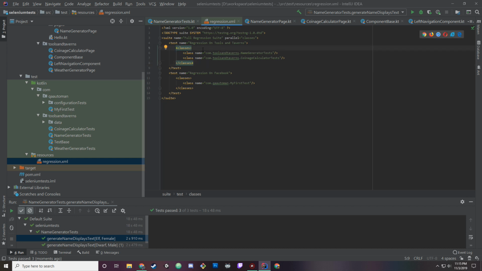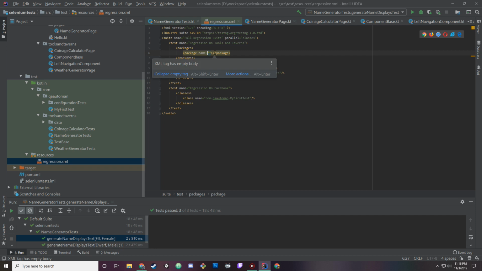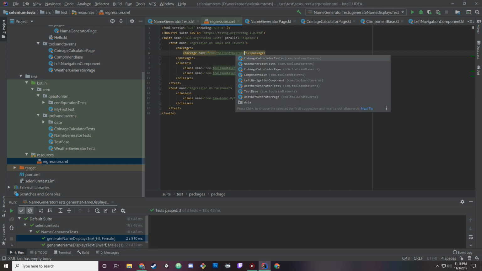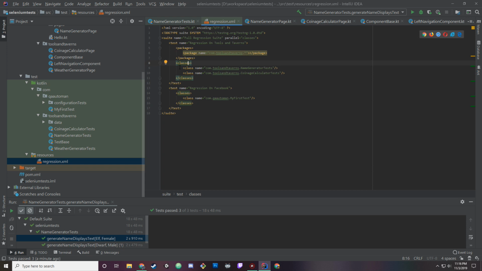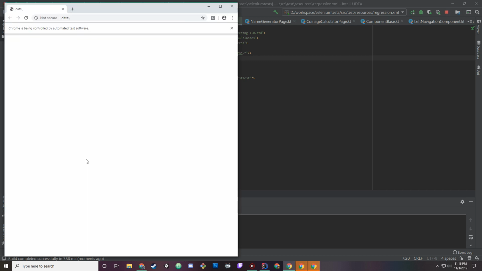Let's, for regression on tools and taverns, instead of classes, I'm just going to say package, just the whole thing. Give me everything. So what happened in here? Tools and taverns, just all of it, and kill this, kill that, add this. Let's run all of it. Let's see what kind of results we get back here.